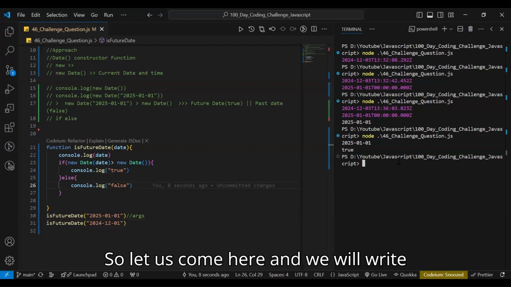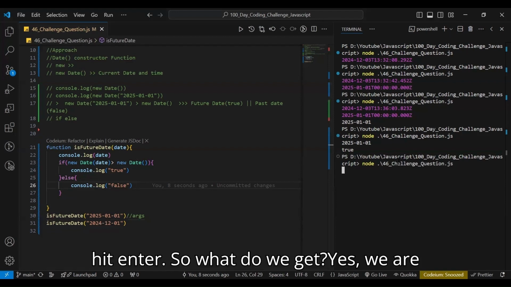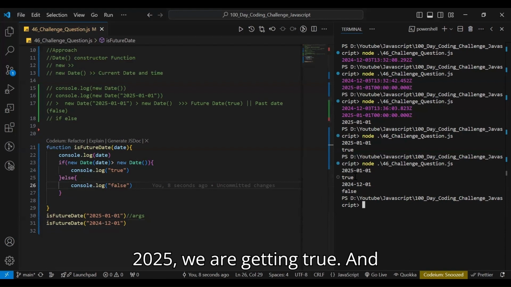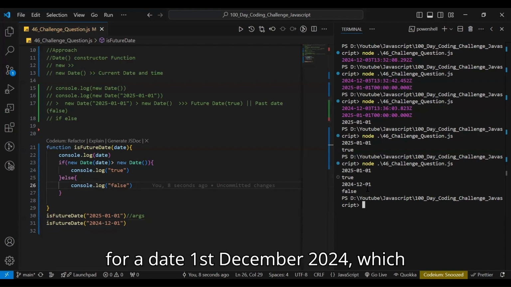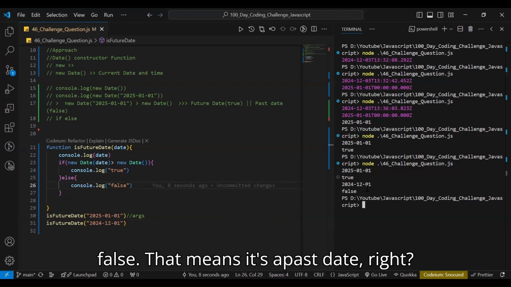So let us come here and we will write, node day 46 challenge, and I will hit enter. So what do we get? Yes, we are getting false. So for this particular date, 1st January 2025, we are getting true. And for a date 1st December 2024, which was 2 days before, we are getting false. That means it's a past date, right?